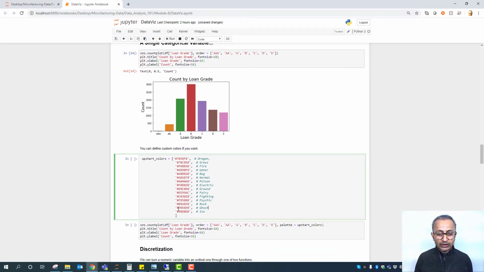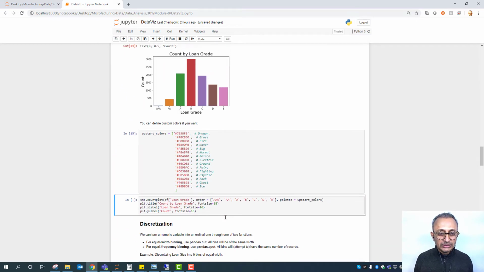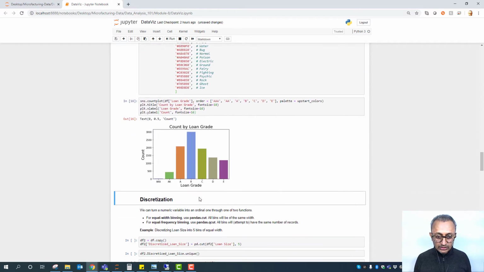You can also define custom colors if you don't like the colors. That's where you can spend a lot of time trying to make your plots very, very pretty, and I like to do that personally. So we are defining this palette of colors called upstart colors, and we are assigning it to the thing in the count plot called palette. Assigning it to palette, you can change the colors.